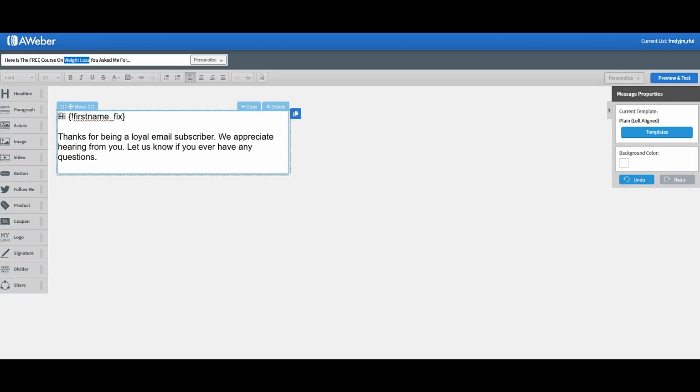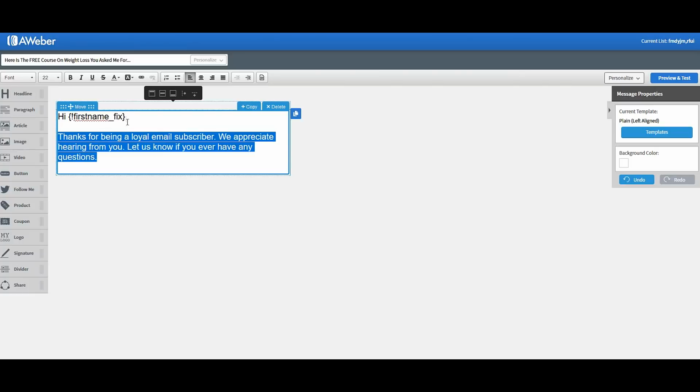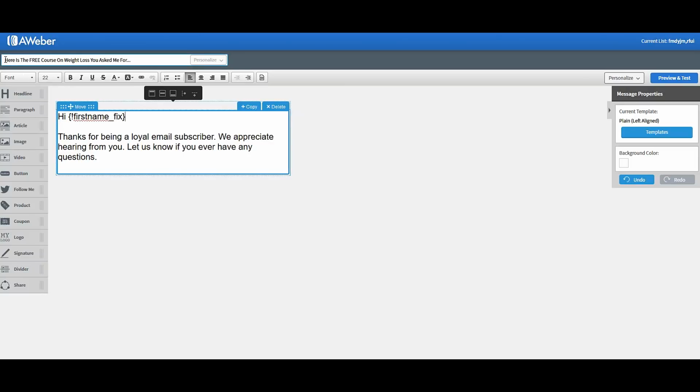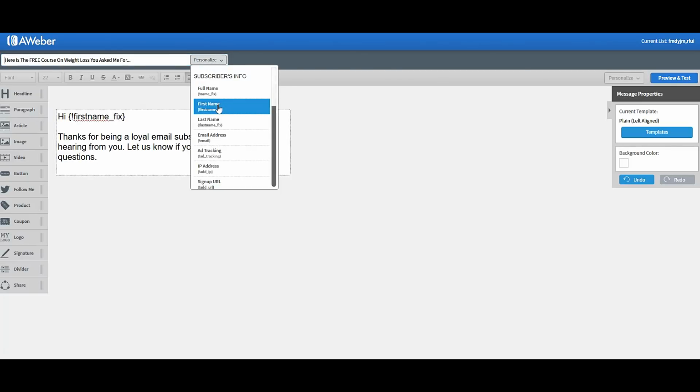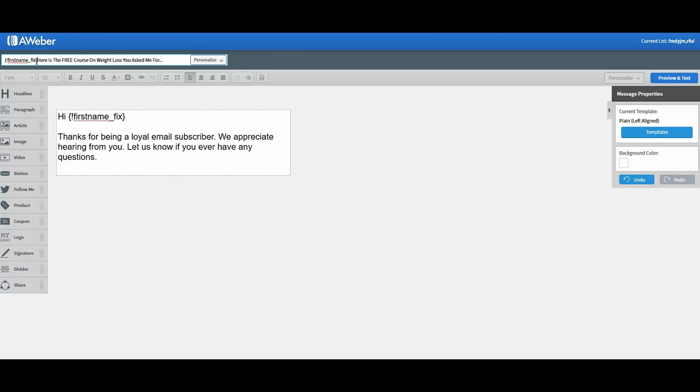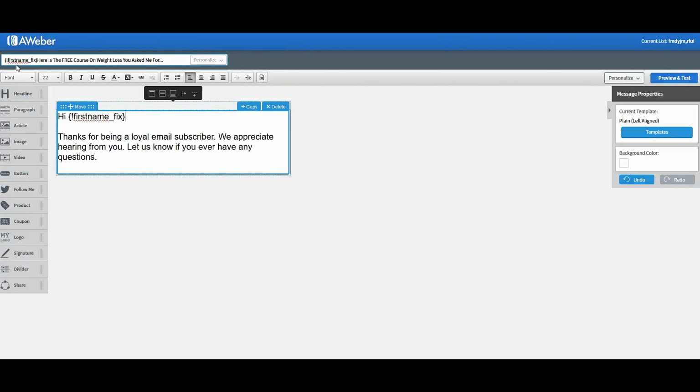Now you go down to the body of your email. Now, when you see this, first name fix, that's going to include their first name. Oh, by the way, this first name fix can also be done up here in the subject line. To do that, you come over here and just click on first name. And you can see there, it just added that first name fix in the brackets. So what he's going to see is, Joe, here is the free course on weight loss you asked me about, right? Whenever you address somebody by their first name, you get their attention a little bit more.